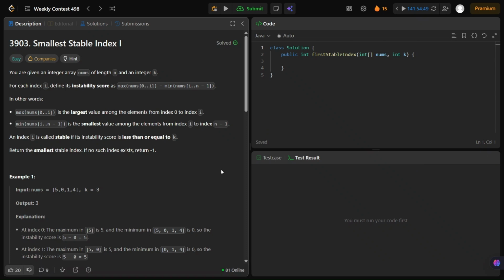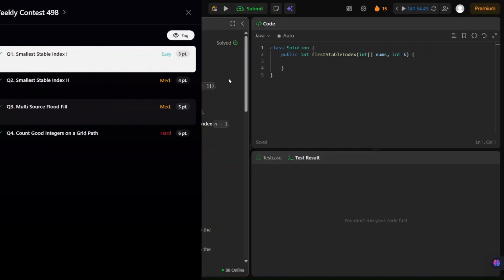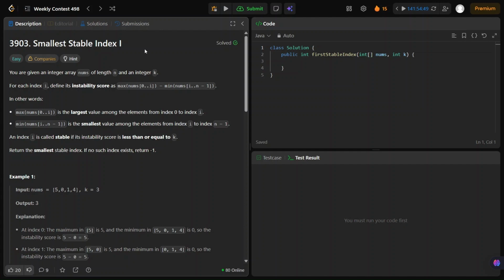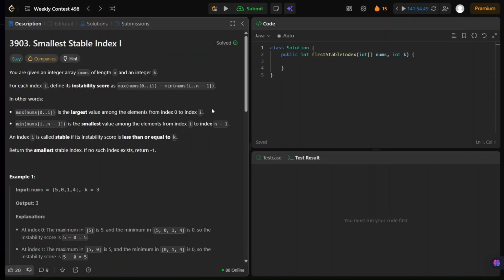So in this video we are going to solve the problem of weekly contest 498, and there are two problems with the same name, smallest stable index 1 and 2. They have said the first will accept our brute force approach, and we just need to optimize it in the second problem. Right now let's try to understand the problem.